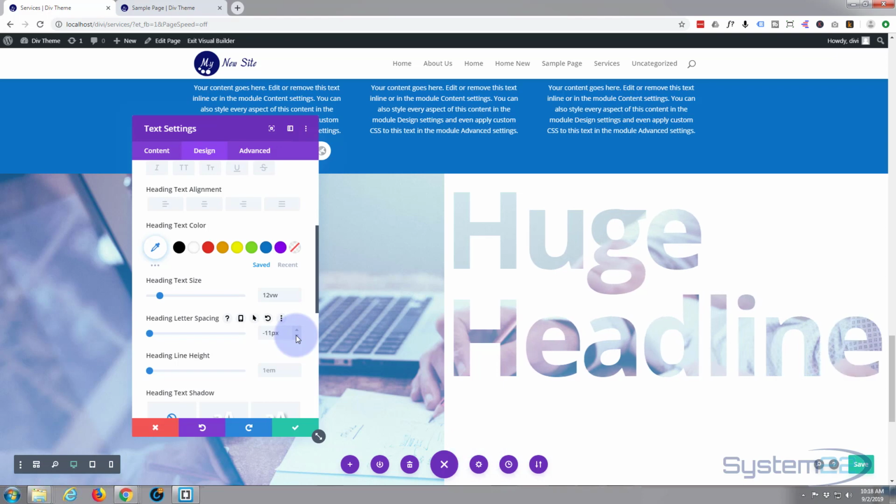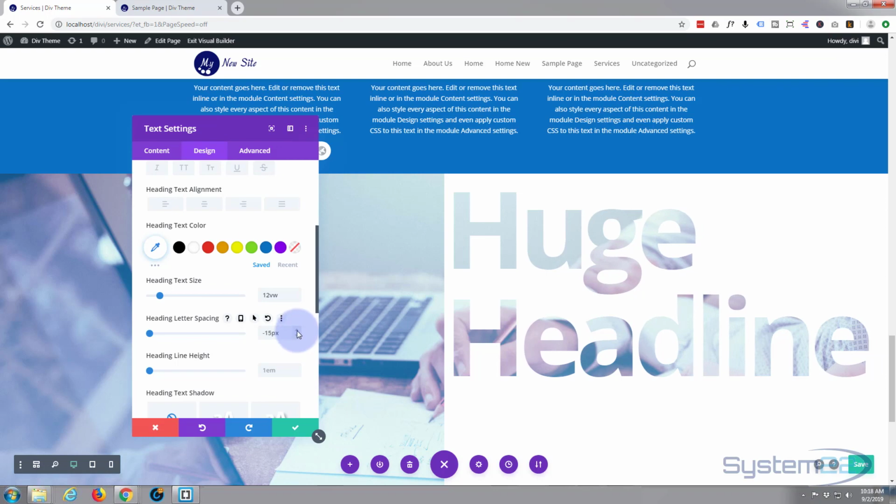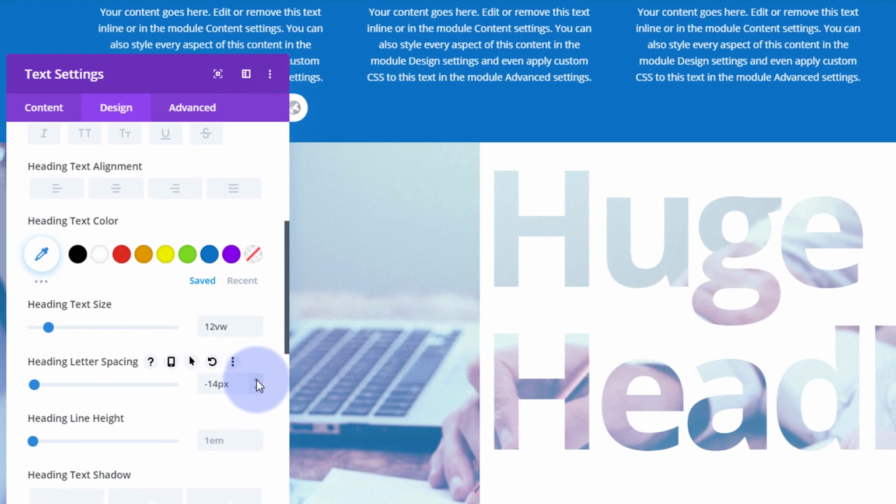Obviously, this is entirely up to you how you like to see it. Maybe I think again I'm going to use VWs for this so it'll translate better onto smaller devices. So I'll give it, I'm probably going to have a minus, so I'll try 2 VW and then we can adjust it from there.